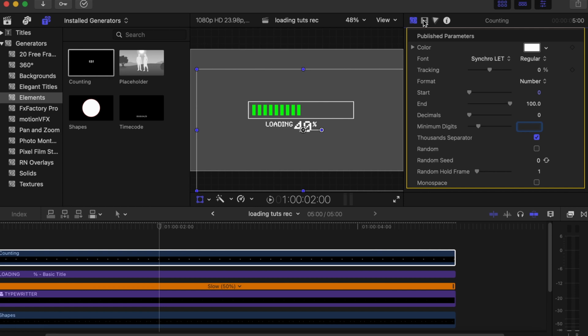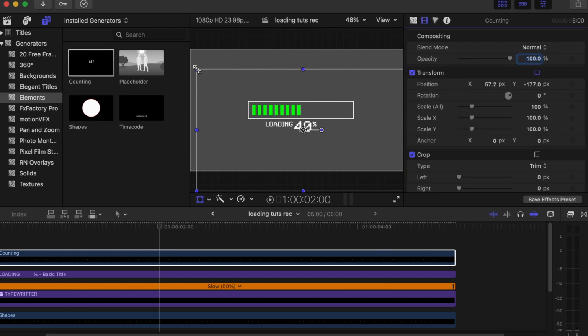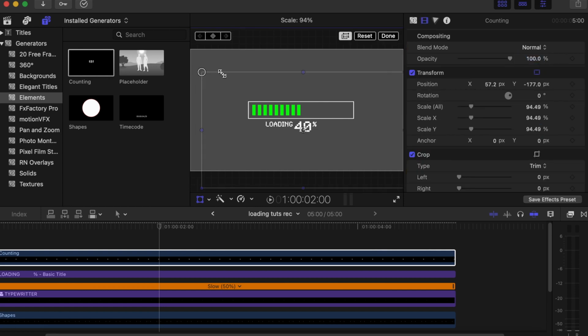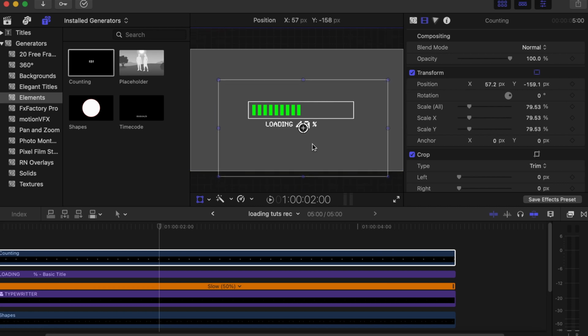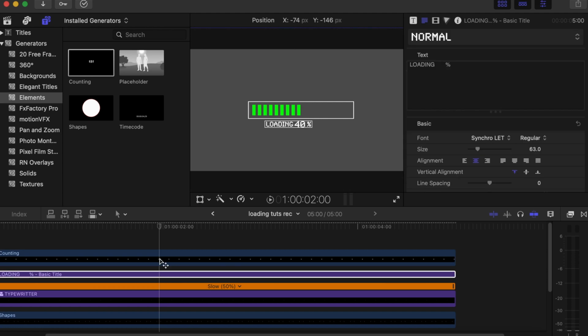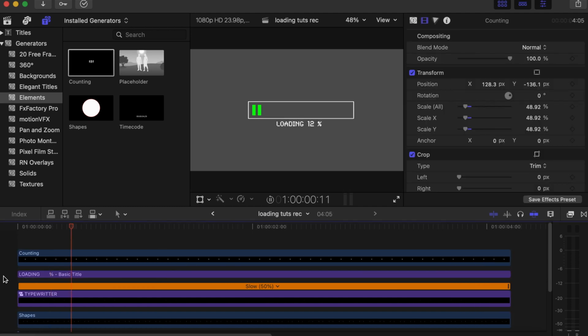Then go back to your video inspector side and play around with the size and the transform, so you can get it exactly the same size as the loading. And later on you can really get it. For the sake of this tutorial, I'll not go deep into it.